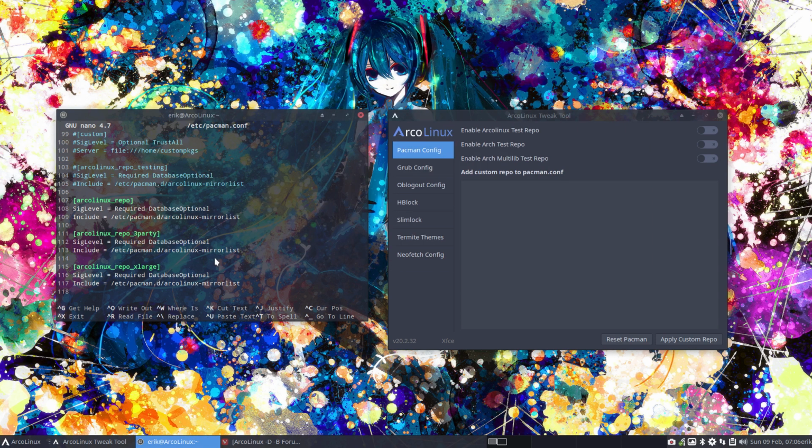That's this little part. Of course, you can add something else, add custom repos. All you need is actually lines like this. If somebody tells you that's my repo, just add it in here, Ctrl-C, Ctrl-V, and then apply custom repo. It will be added to the end of your pacman.conf. All of this is available in the ArcoLinux Tweak Tool. All right.